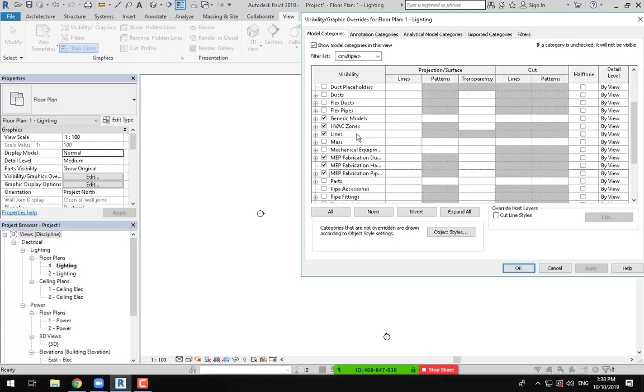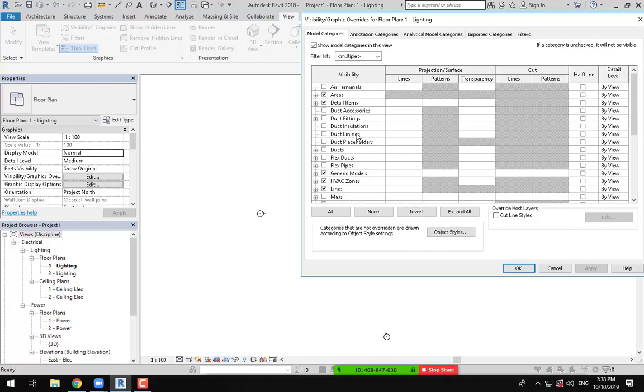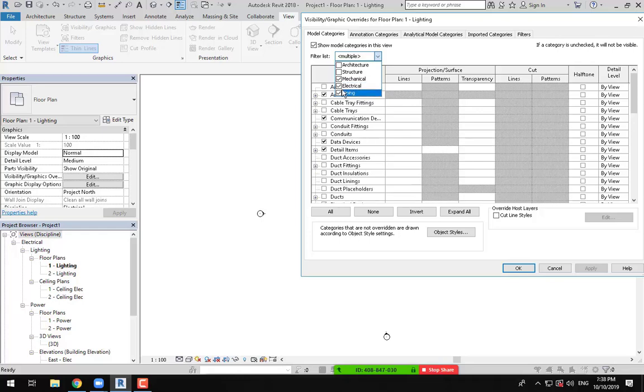So if we are searching, we are searching for what? We made cable tray. So I will choose from here something called filter list. This is called filter list. The electrical is not showing. I will check this box to show the electrical discipline or electrical categories or electrical model, and I will check on this box that called cable trays and cable tray fitting.